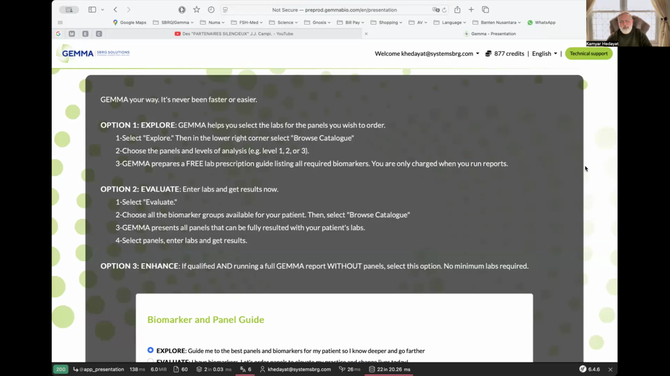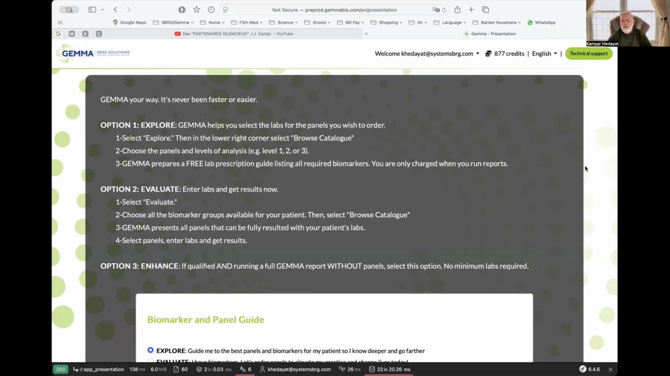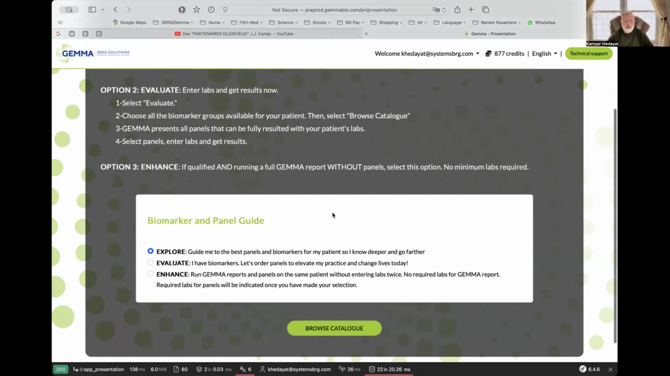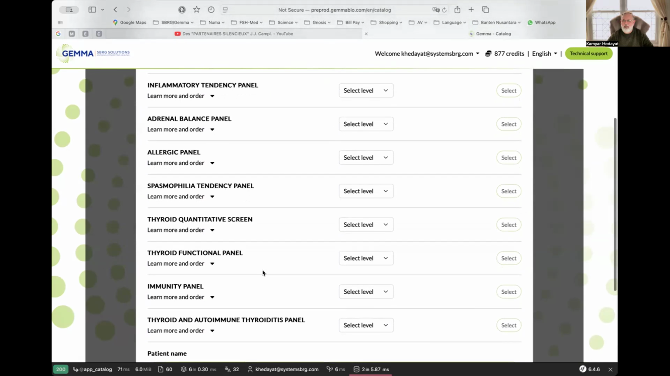If you're new to GEMMA or you'd like a refresher, once you log in to the website, which is www.gemmabio.com, you'll be given two different options, explore and evaluate in most cases. Explore is if you want to understand a little bit more about the panels to make sure if they're right for your patient. Here we have the thyroid quantitative screen.